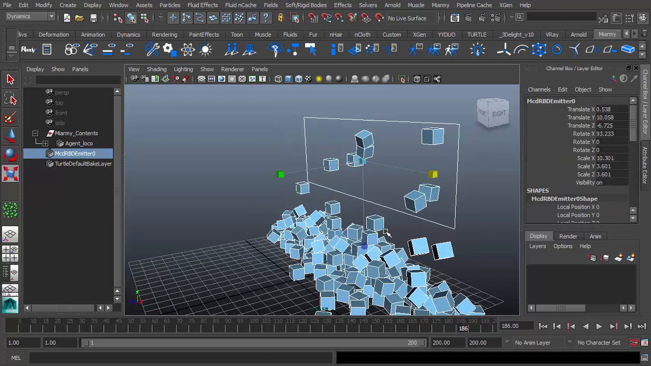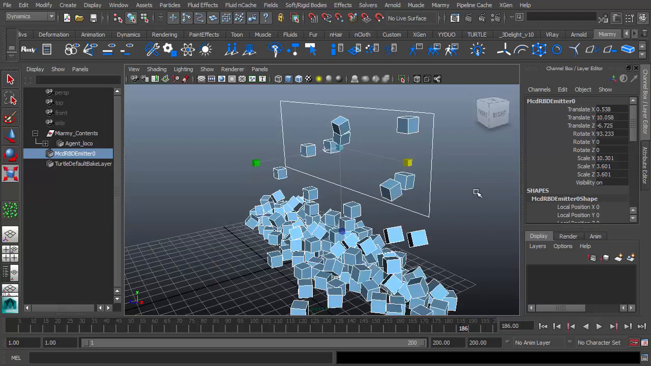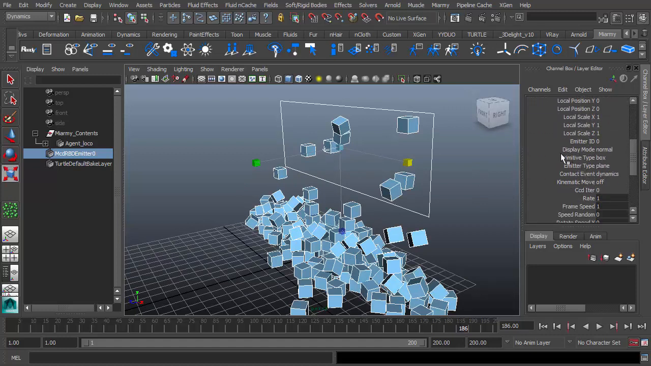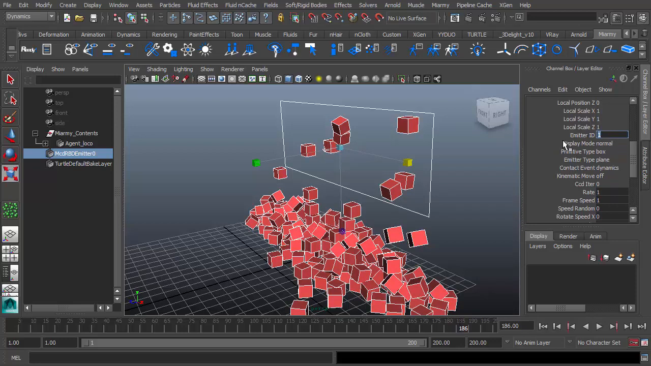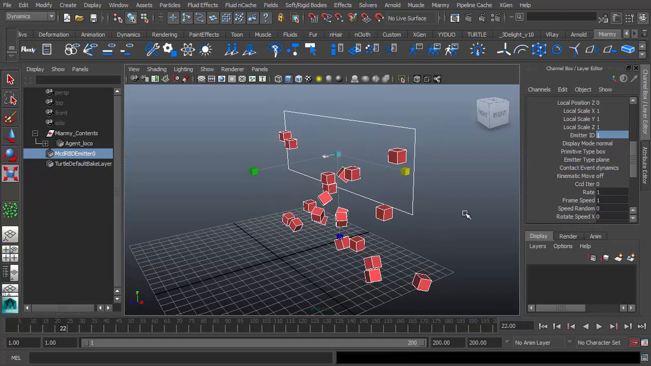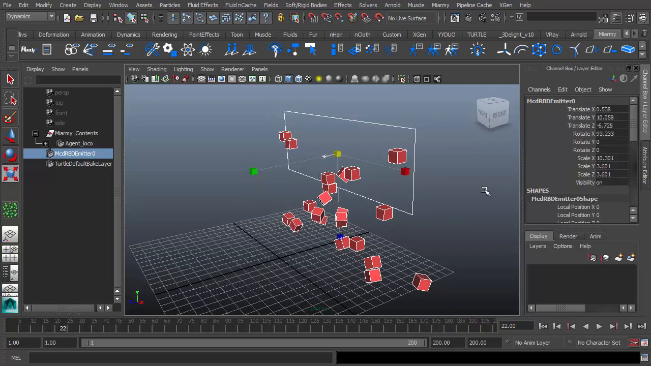And when we select that, you can see that there are a lot of attributes here. Let me introduce them one by one. The first one is the emitter ID, so we can change that to another one, and the color is changed. This can be indexed in the logic. We will talk about that later. And the second one is the display mode. So let's change the order of the introduction.